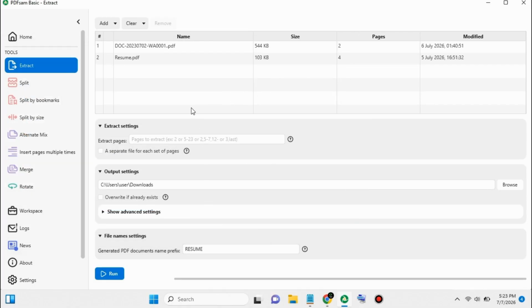Once the files have been added, review their order carefully. If necessary, move them up or down until they appear in the sequence you want. The order matters for tasks like merging or mixing documents.